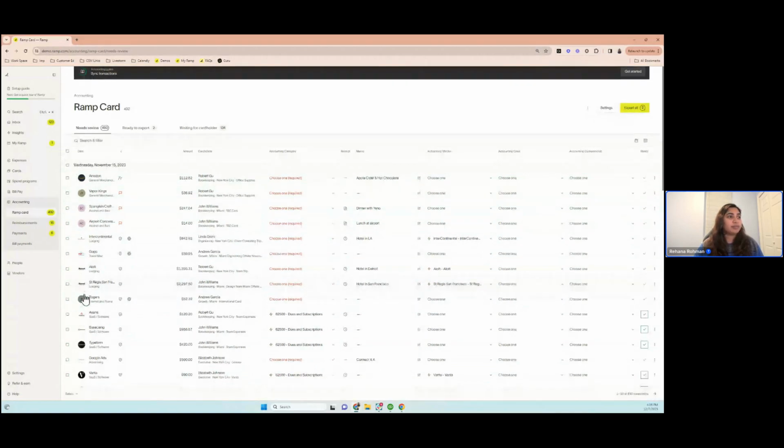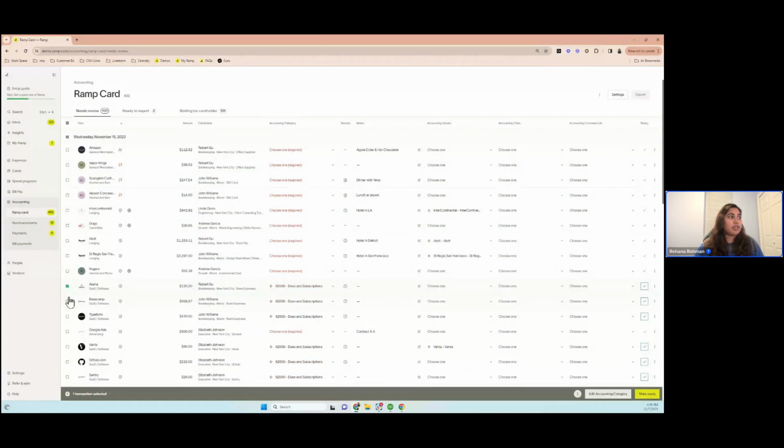All right. You'll also notice that once you start selecting these, you can do code in bulk here. So you could edit the accounting category in bulk. You can do any of these fields in bulk, up to you.